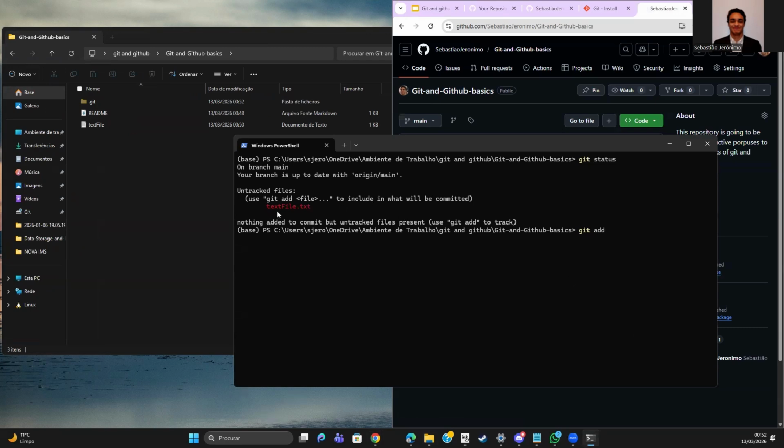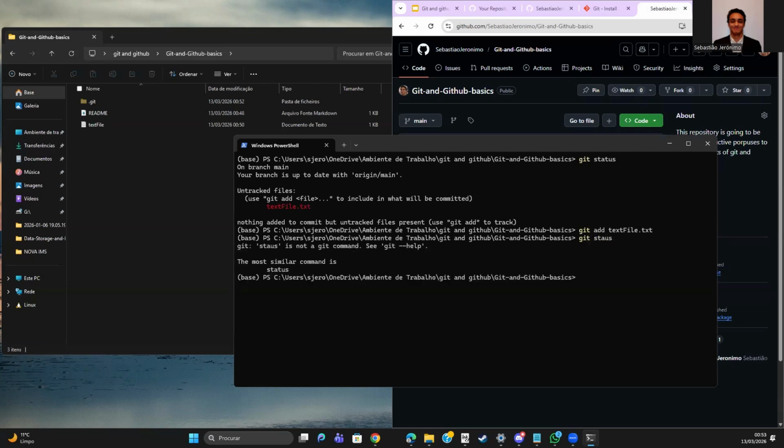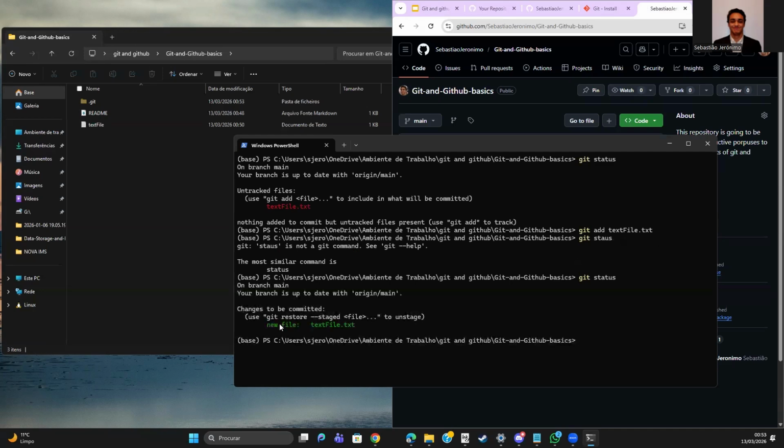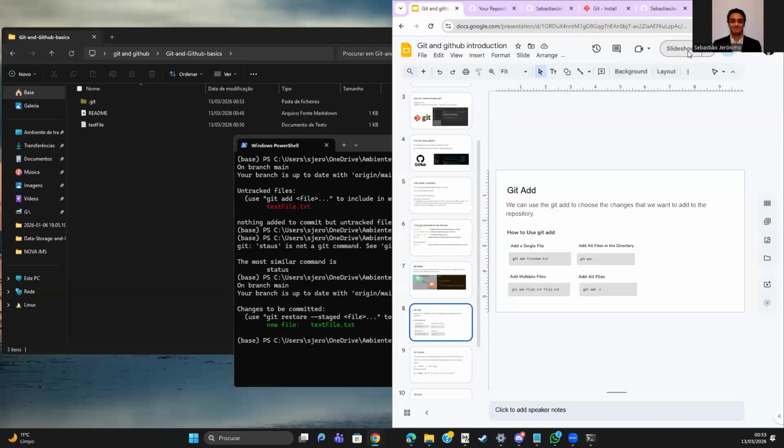We are saying to Git, okay, I made some change to the version that is on GitHub, and I want to add this file. I want to add this change. Okay, so if we do git status again, sorry, my mistake. If we do git status again, we can see that our current changes are a new file. Okay. Great. So let's keep going.